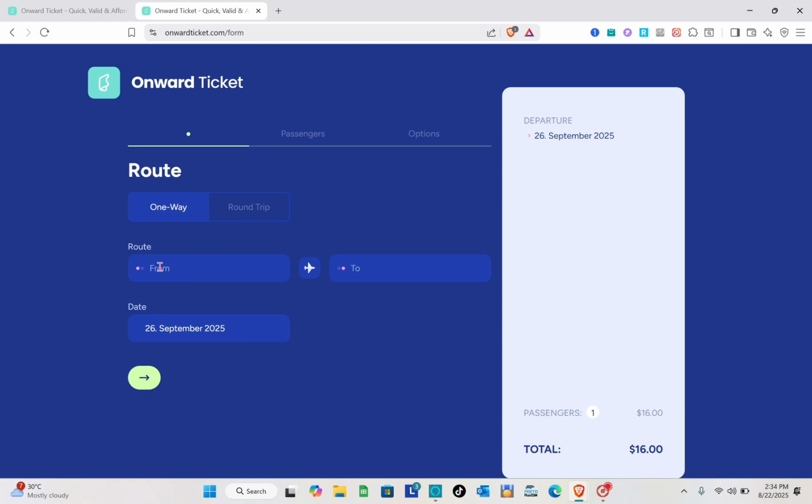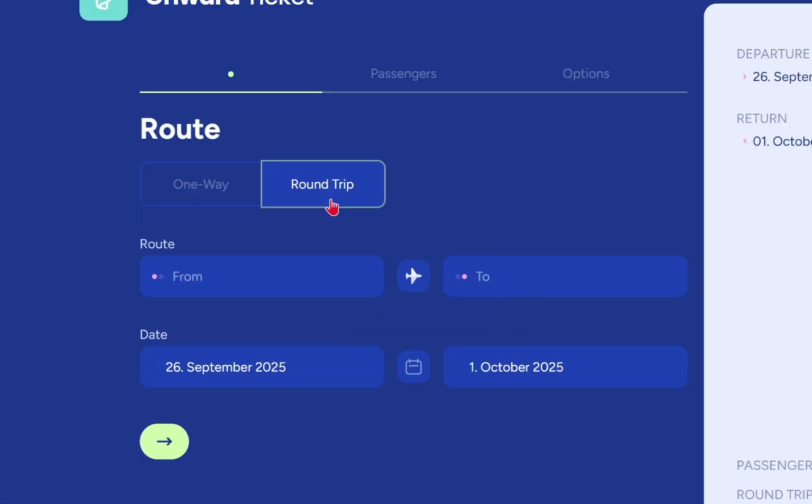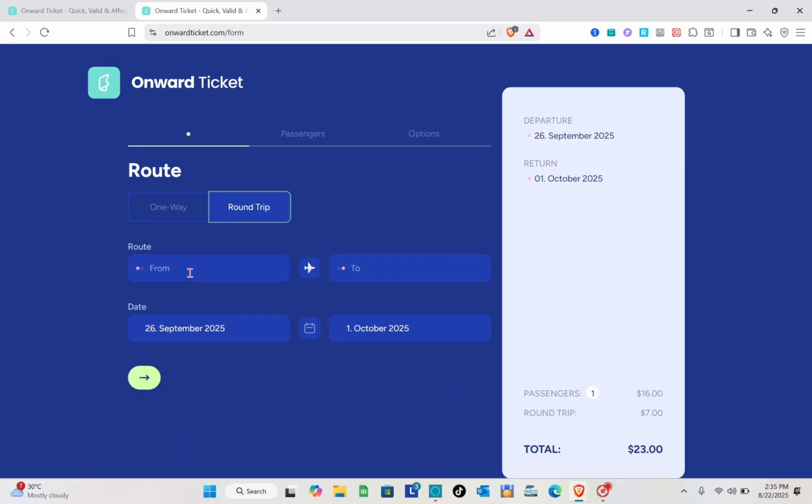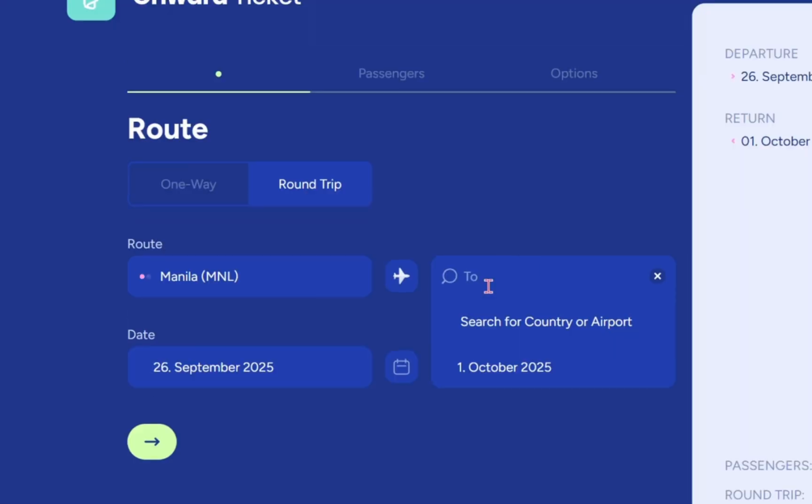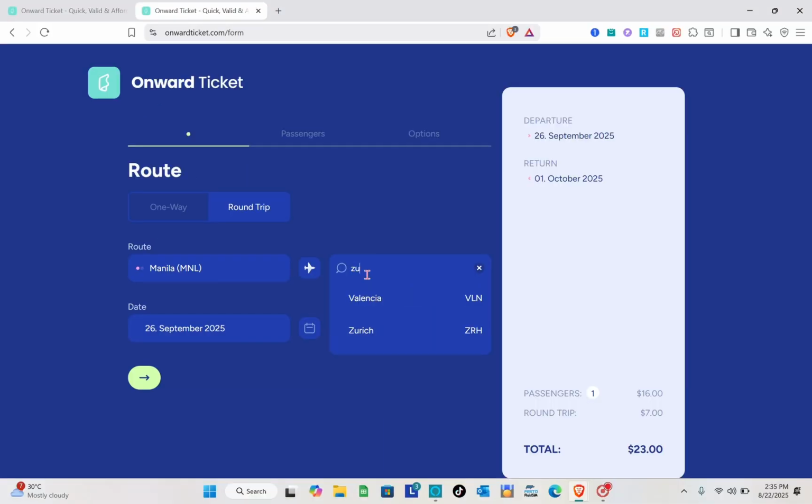And then right here, we have the route. We have one way or round trip. Of course, we are going to choose round trip. Then your route: the city or the place that you're flying from, and in this section, you select the city or country that you are flying to. For example, we are from Manila, Philippines. Then here you have to choose your destination. For example, I'm just going to select Zurich.